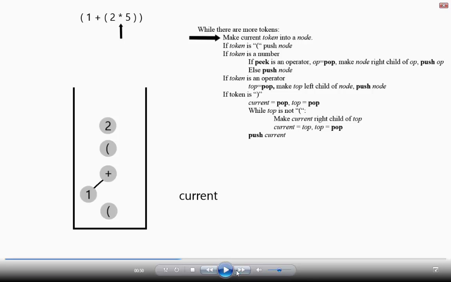All right, the times sign, much like the plus sign, it'll get created. It's not an open, it's not a number. It is an operator. So it becomes the parent of the 2. The 2 becomes its left child, and we push the times sign back on. So this is the way our stack currently looks, as these 4 nodes.